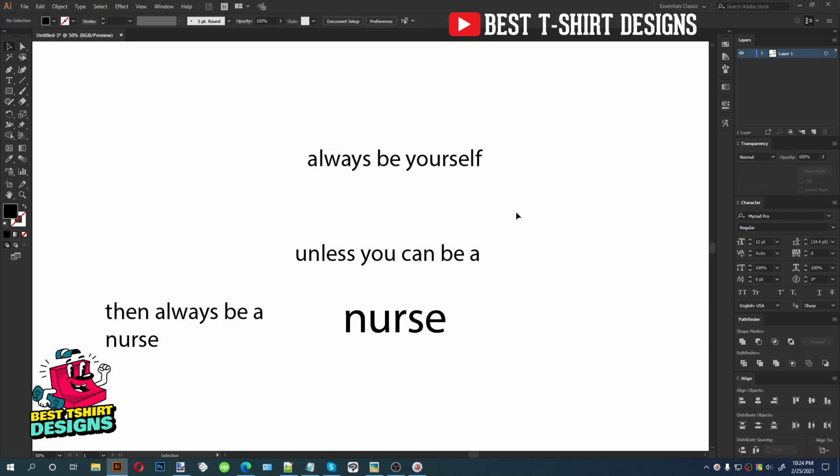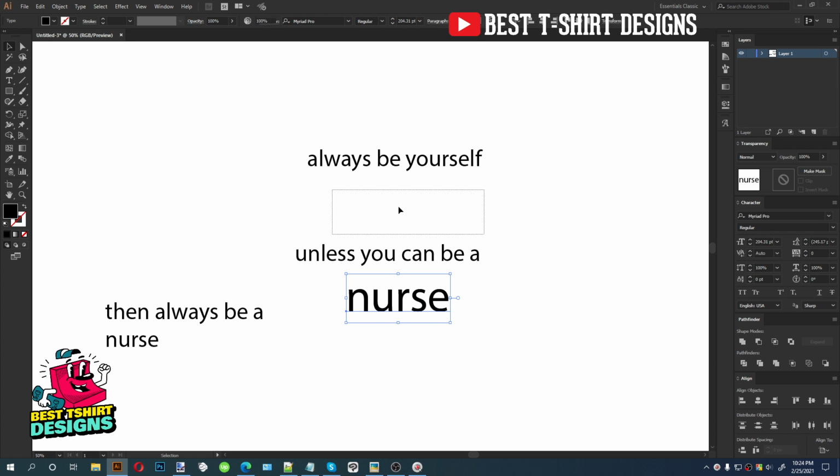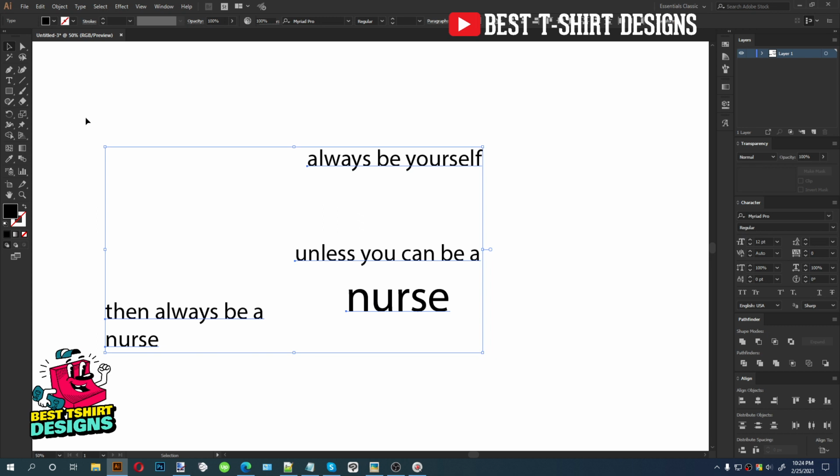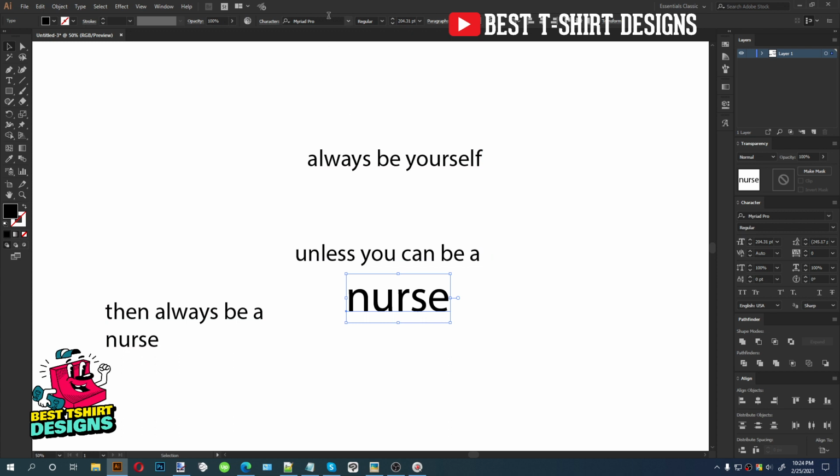Then I am going to make a center point here so that I can put a kind of nursing related graphic here. So that is what I will do here. Now for this one here, "Always be a nurse," and this total design is about nursing, so I am going to make it a bit of a feminine design. And for that, this is my first text, so I am going to use a cursive font.